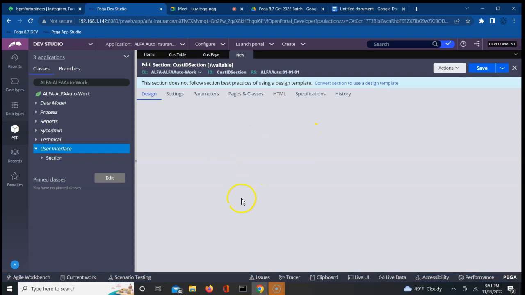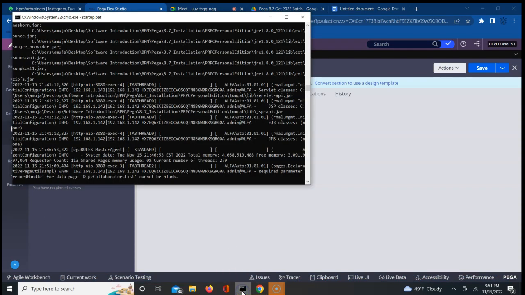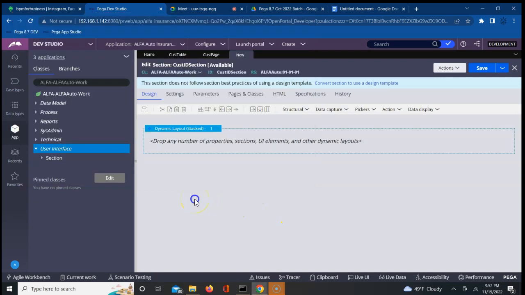Loading slightly slower today. Perfect. So it loaded me the section.